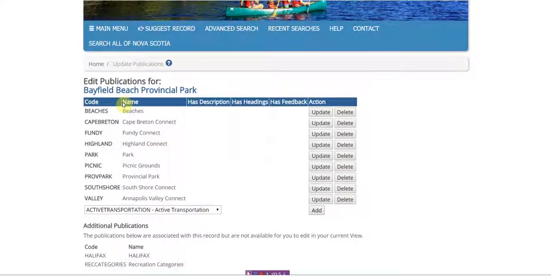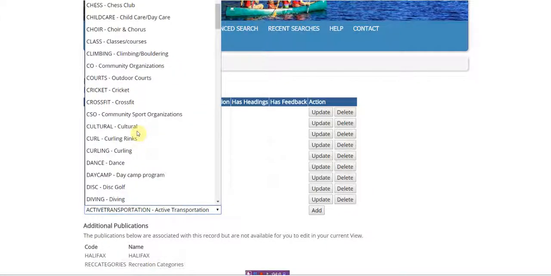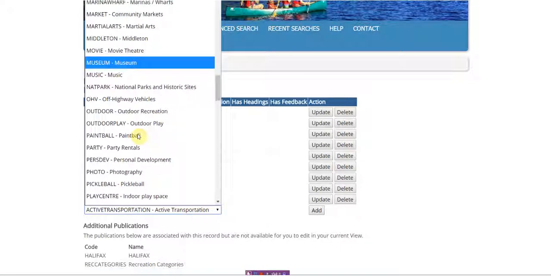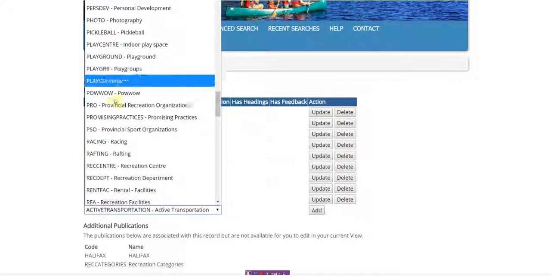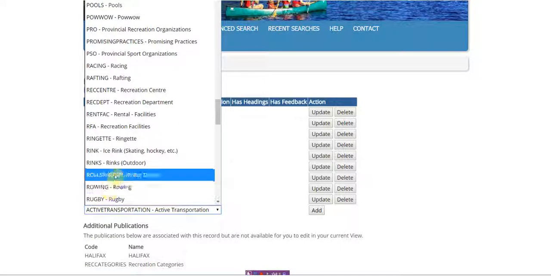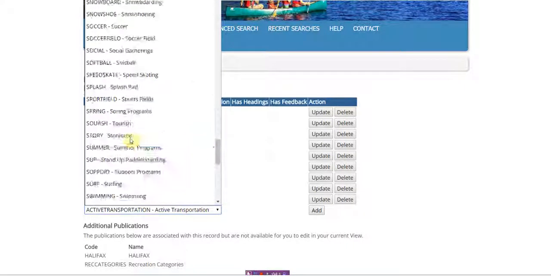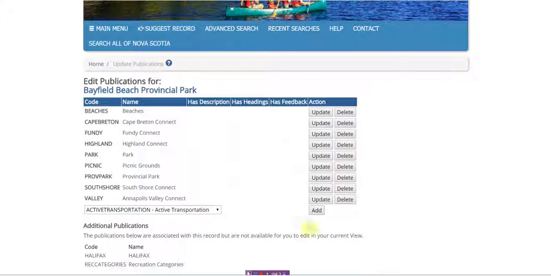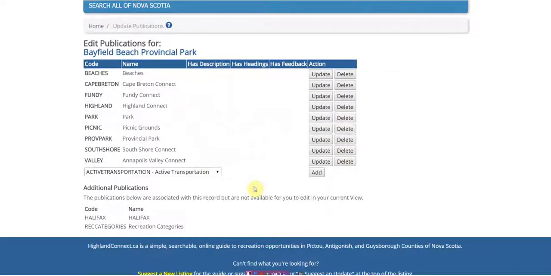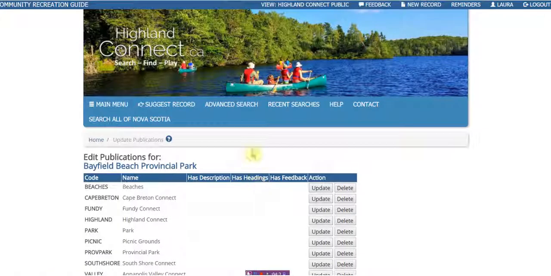So when you create a new record, there won't be any. Make sure that you add the Highland Connect tag. If not, it won't show up in the searches, and then any other appropriate tags. So you can click on the drop-down menu and you can see all the pub codes that are available to you. So just peruse through them. They mostly make sense alphabetically, but sometimes they're not where you think. But for the most part, if you want snowboard, it's under S, so you can kind of find what you need and add it or delete any others that you see have been added and you don't think fit. And that's just about it.